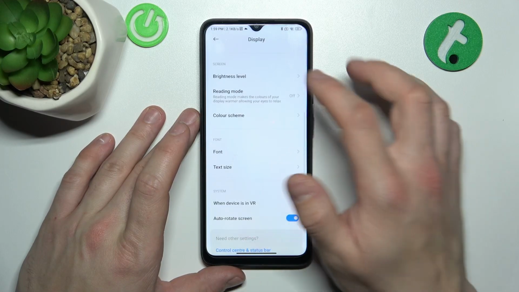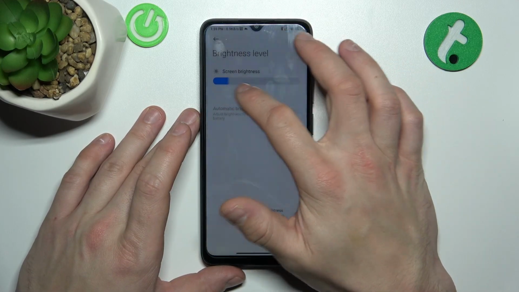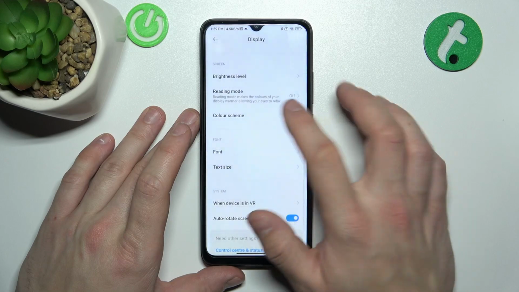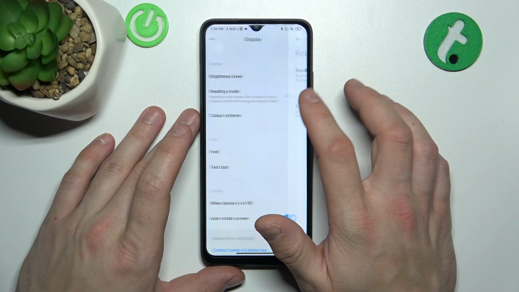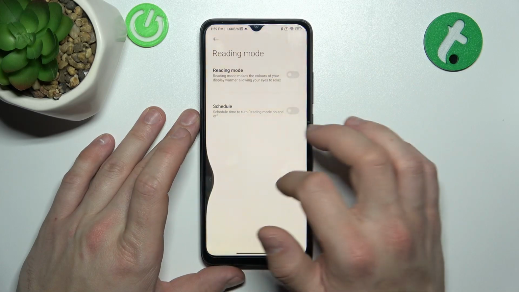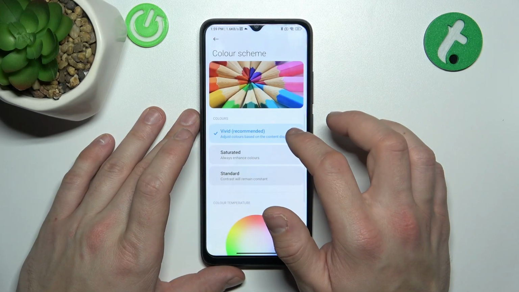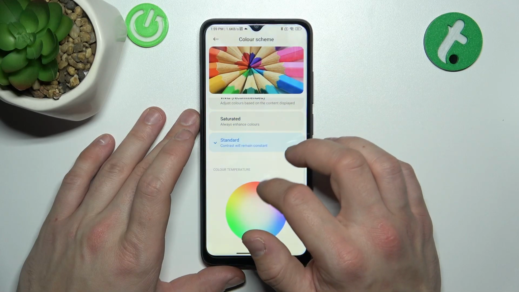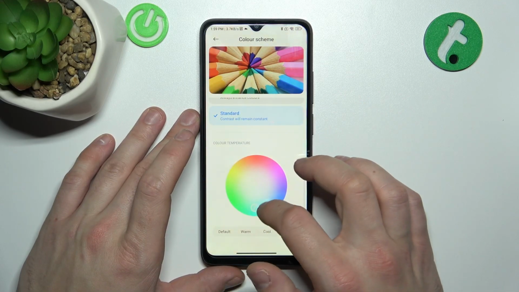Then you can change brightness level of the display, enable or disable reading mode, schedule it and adjust it, change color scheme between vivid, saturated and standard, and also color temperature.